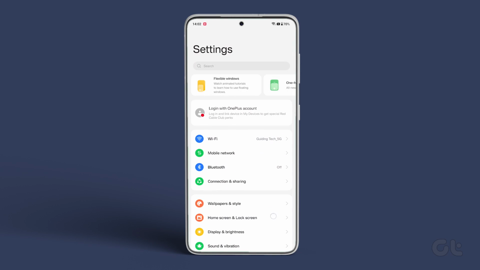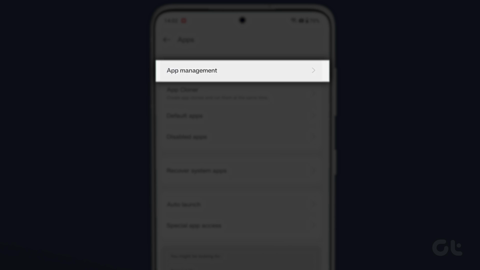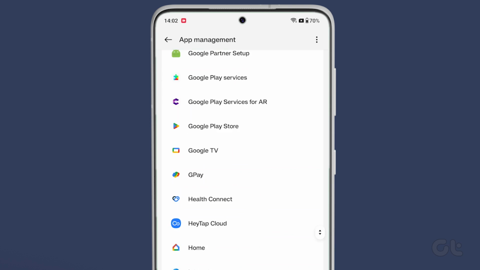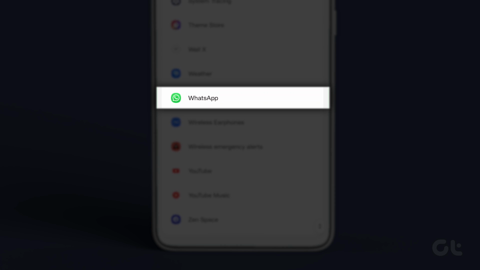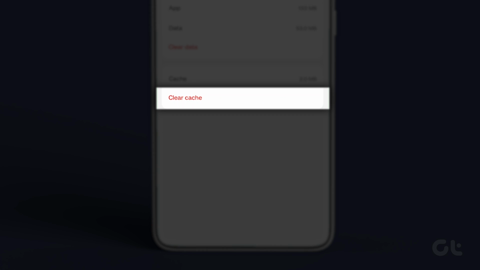Open the Settings app on your Android phone. Navigate to the Apps section. Tap on See All Apps. Scroll down till you find WhatsApp and tap on it. Select Storage and Cache. Finally, choose the Clear Cache option.